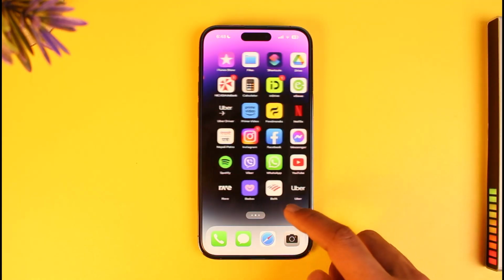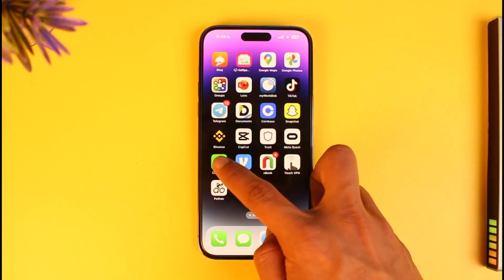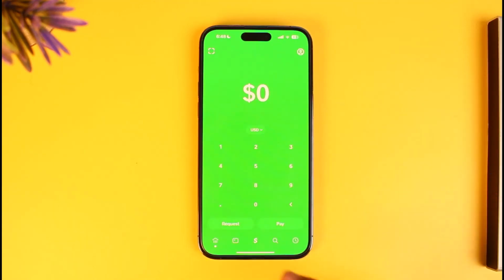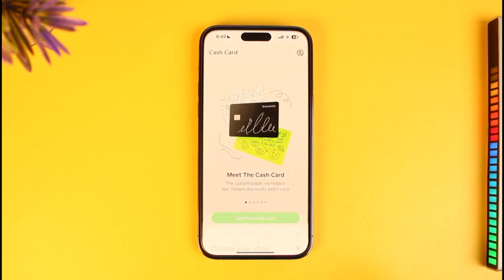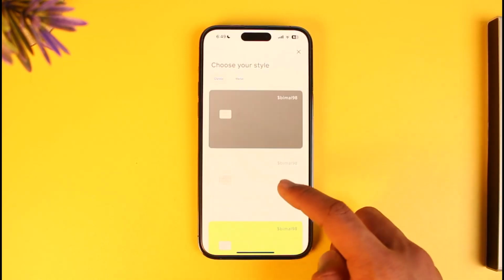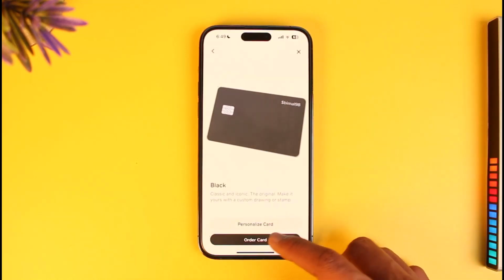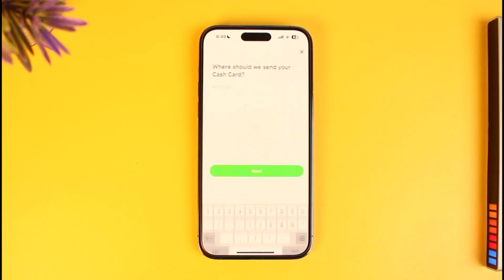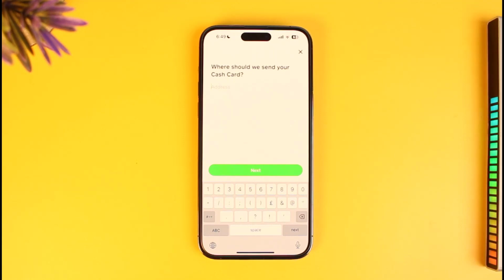So normally what you had to do was open up Cash App and then order a Cash App card by tapping this icon over here, tapping on get free cash card, and then maybe you chose your style and so on. Maybe you personalized your card, you ordered a card, you sent your delivery address, and now the cash card has been mailed to you. Now you want to actually activate it.